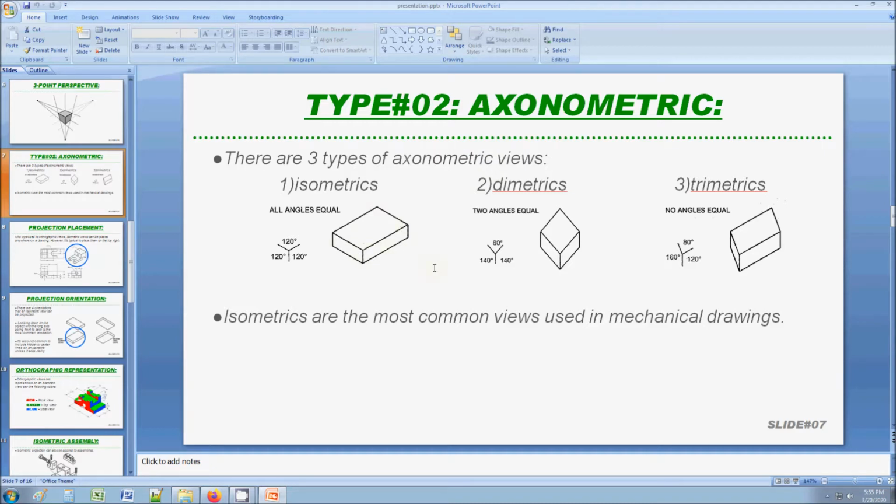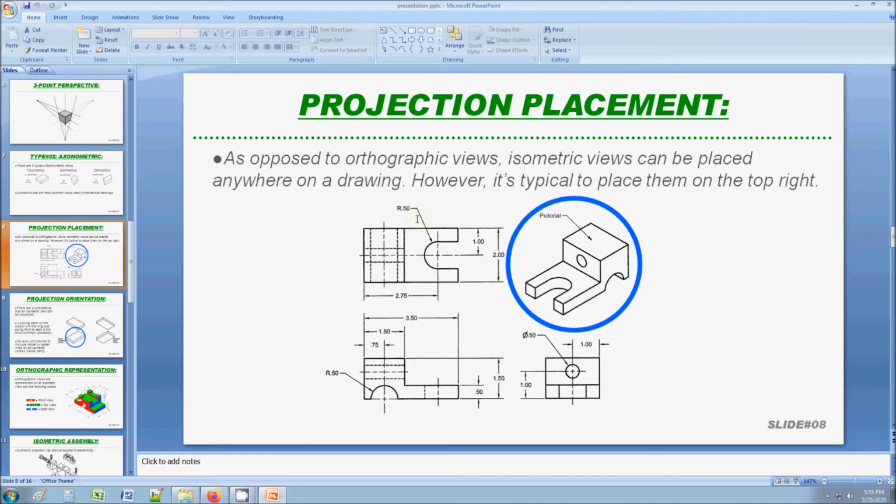And there are 3 types of axonometrics: the isometric, the dimetric, and the trimetric. Really, it talks about the different angles in between these lines. The most common one is the isometric. This is the one you use all the time on a mechanical drawing, and you usually keep it on the upper right corner of the drawing.